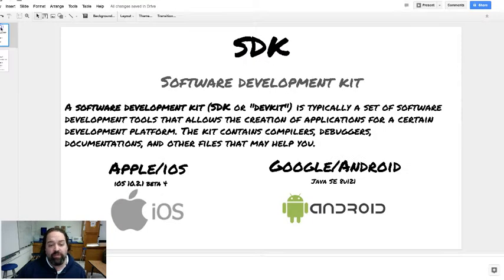So the Software Development Kit includes things called a compiler, right? It contains something called a debugger. So if you were making something from a basic SDK, you would get something called a text editor, and you would choose the text editor that you wanted to use.